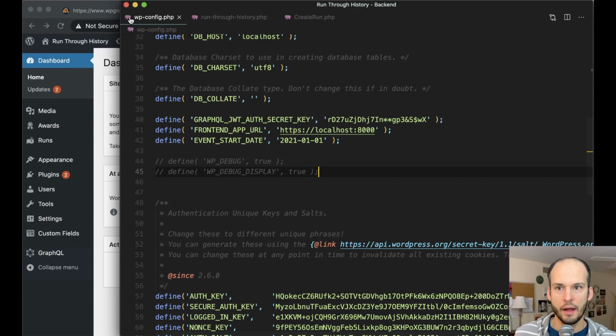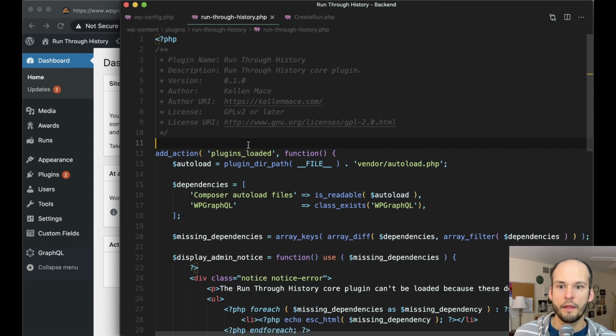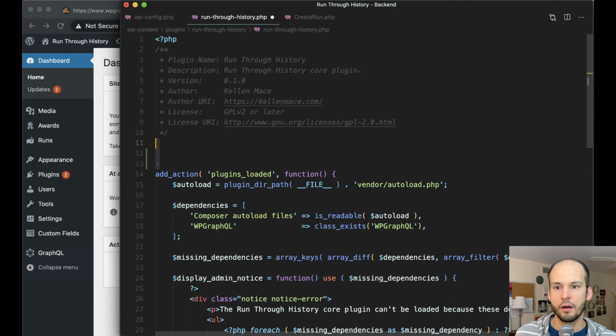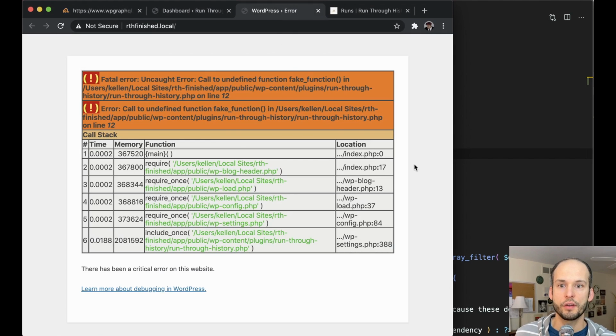It looks something like this, where your constants are defined, usually in your WP config file here. You set these constants to true, WP Debug, and then WP Debug Display. And then if you have any issues, they appear on the front end of a traditional WordPress site. So if I say fake function like that somewhere in my code base, and now I try to load the front end of a traditional WordPress site, then you get these errors popping up here. So call to undefined function, fake function, and then you get a call stack as well to see what called what to result in this fatal error here.